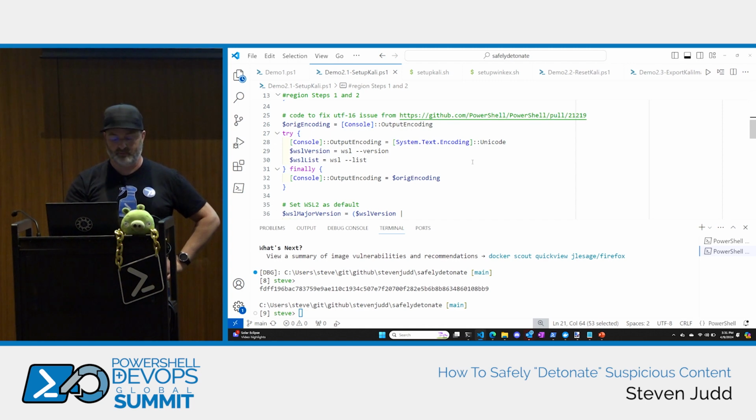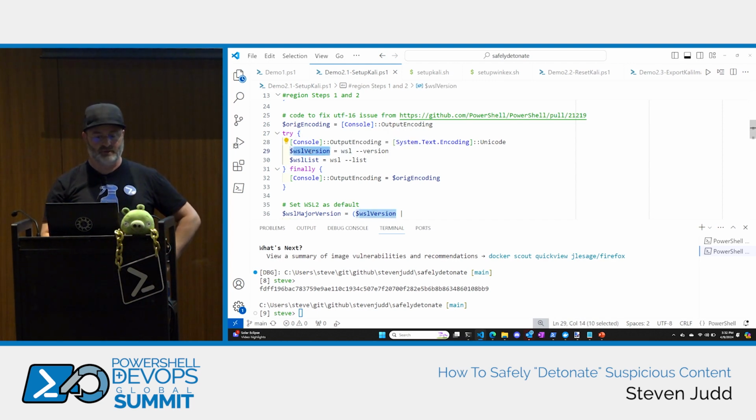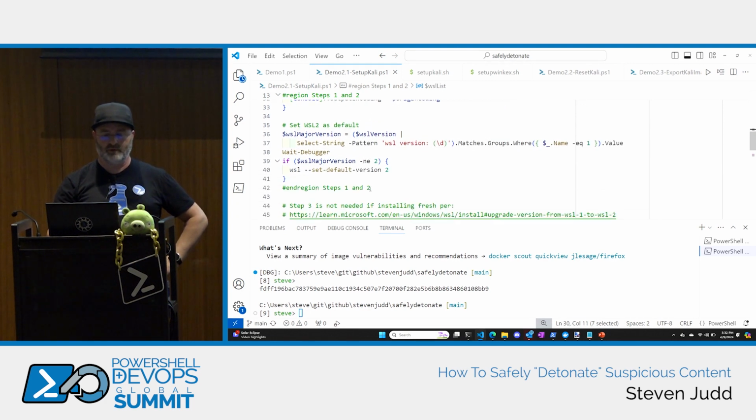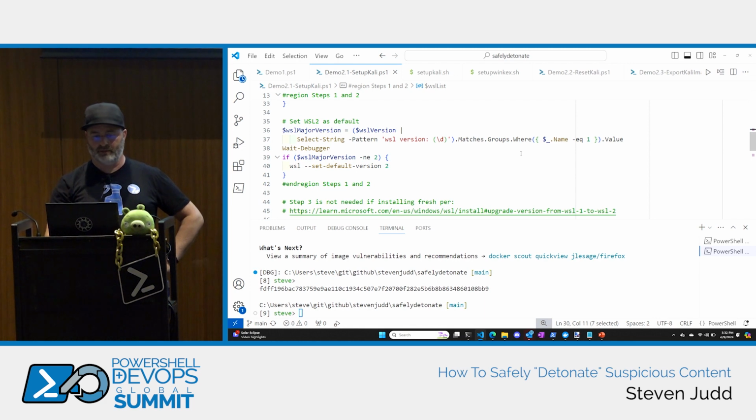Apologies if I mispronounced the last name. He hooked me up with this, and there is a GitHub request to add this to a future version of PowerShell 7. So it's kind of nice. But what I'm doing here is I'm saying, take my WSL version and my WSL list content, and then I'm going to go in and check and see, all right, are you running version 1? Okay, are you doing version 2? So I can set all the things.